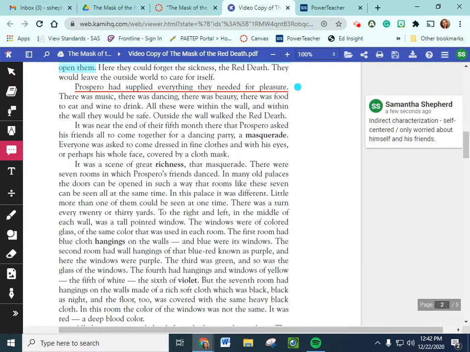Okay. It was near the end of the 5th month when Prospero asked his friends all to come together for a dancing party, a masquerade. Everyone was asked to come dressed in fine clothes and with his eyes, or perhaps his whole face, covered by a cloth mask. So this is honestly why I chose this story, talking about covering faces and masks. I thought that it was appropriate for the time.